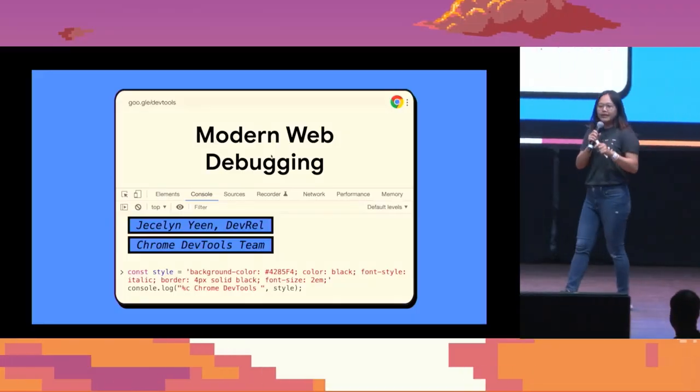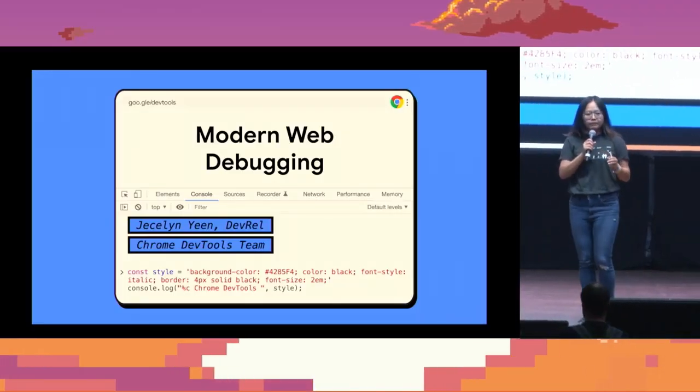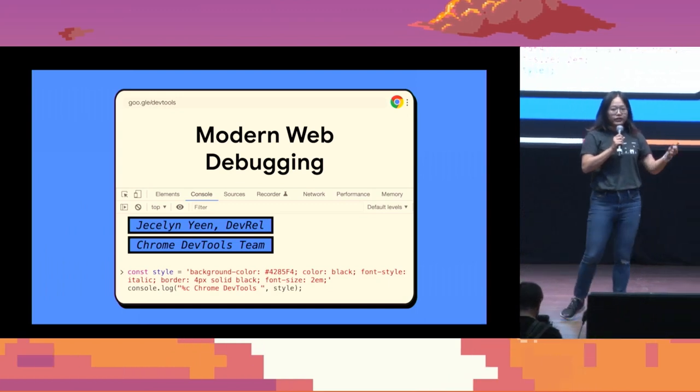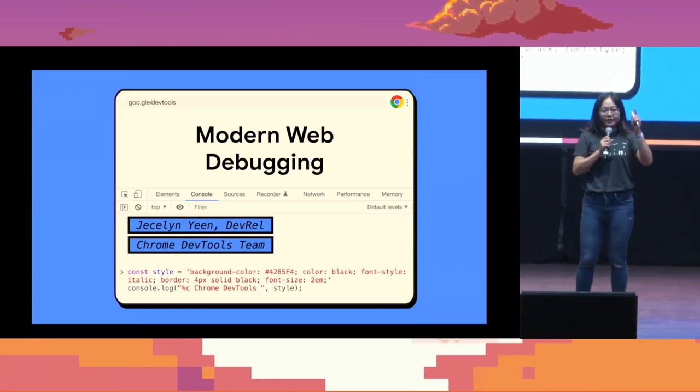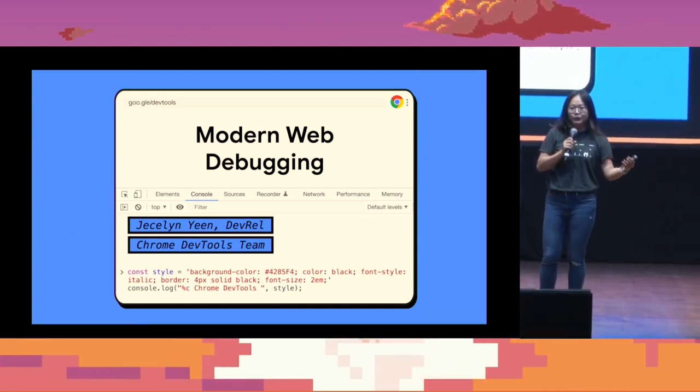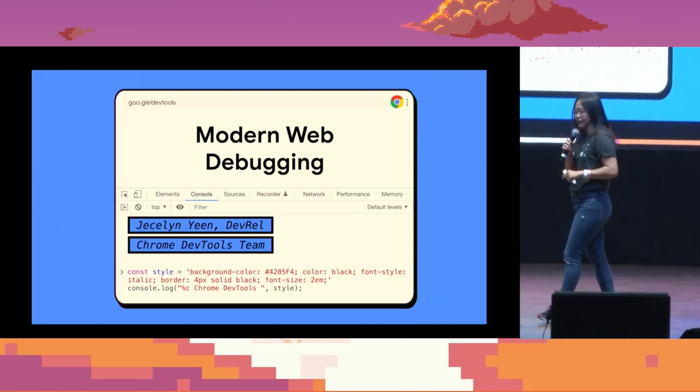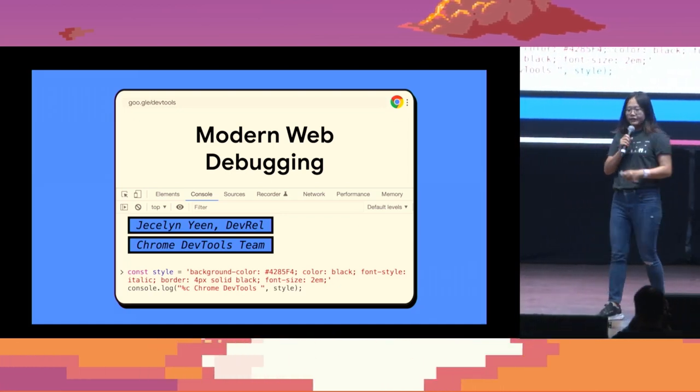Okay, so today I'm going to talk about modern web debugging and share some features in Chrome DevTools that you might not know and could be useful for your daily development. So here is the first tip for you.